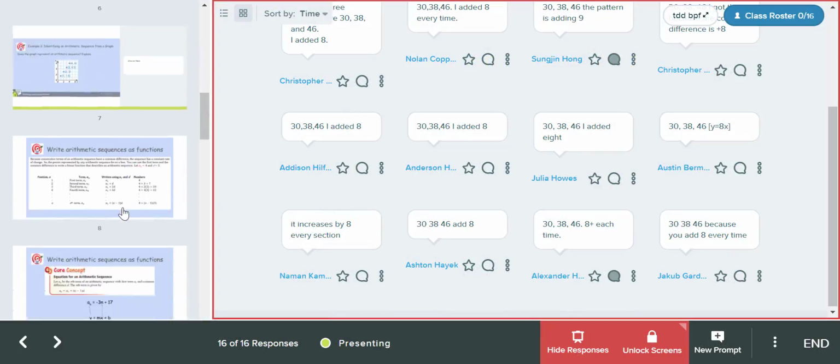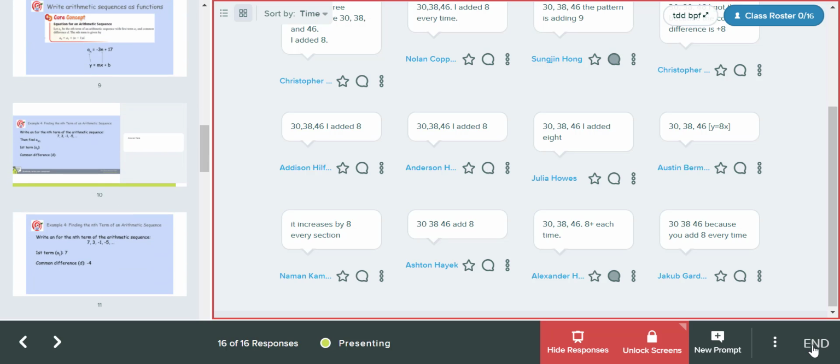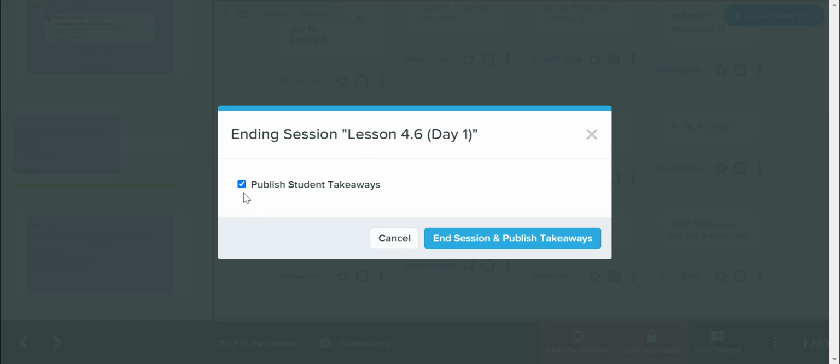When I am finished with my lesson, I can click End. Now, what's nice is this little icon here will tell me to publish student takeaways. This will automatically email the students their responses, the slides, and my feedback.